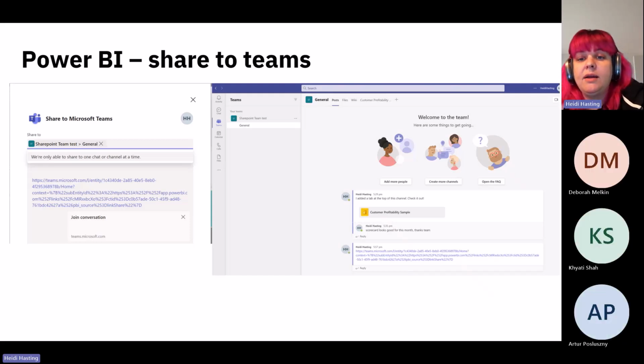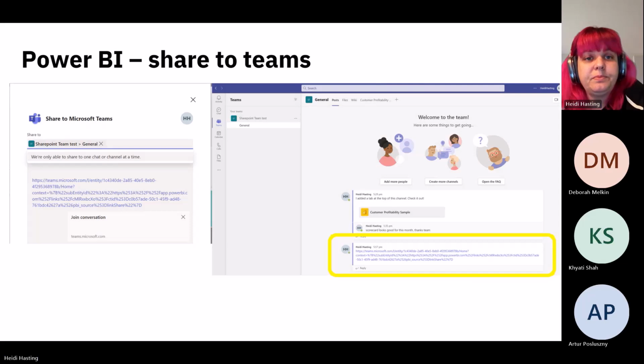So I would highly recommend, if you're trying to share a Power BI report with someone, copy the URL from the service, paste it directly in Teams, have it render as a card rather than have it render like this, because it's just not super helpful.